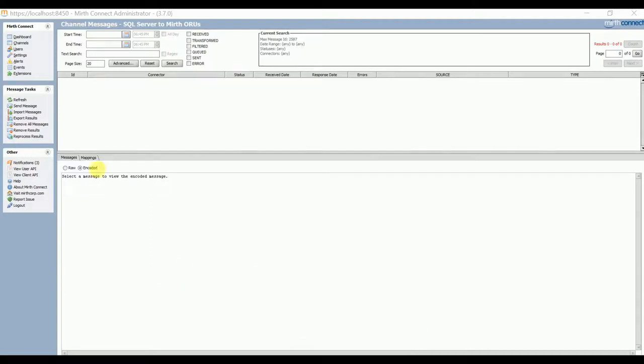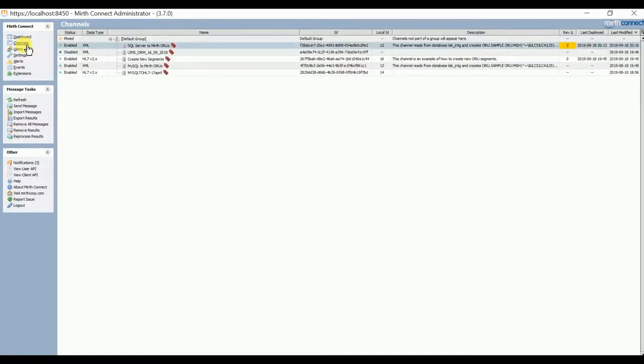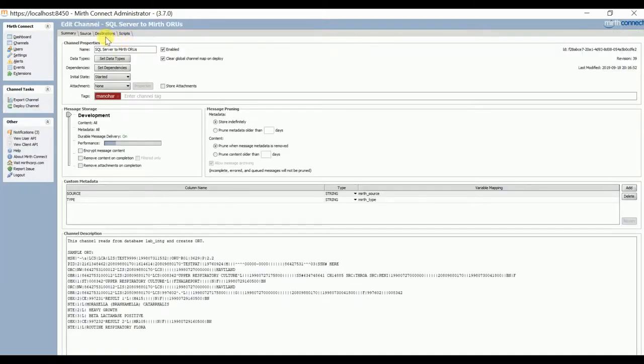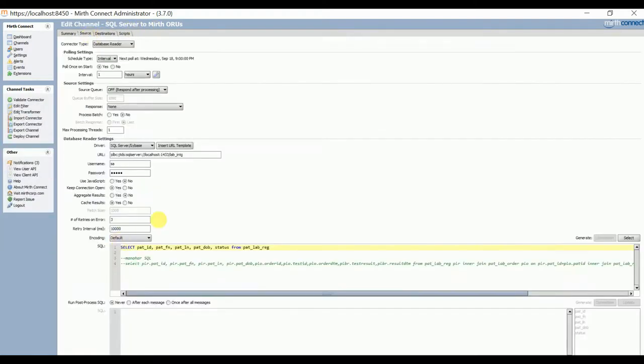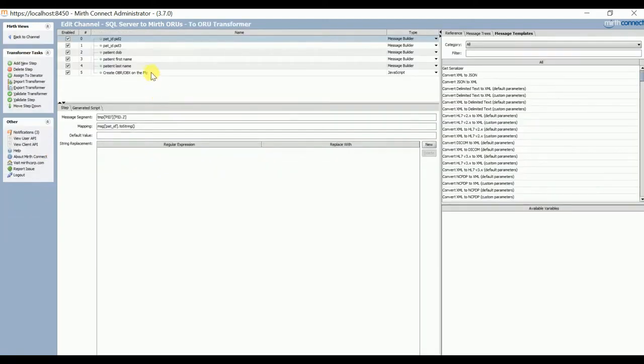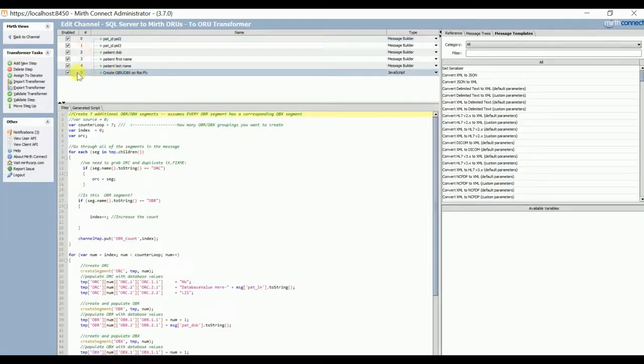It's kind of tough to duplicate what you're trying to do, but here's what I have. And I think you can probably figure out how to modify this on your own. So what I did was I have a SQL Server to Mirth ORUs. I'm connected to my SQL Server, but I have that simple query.